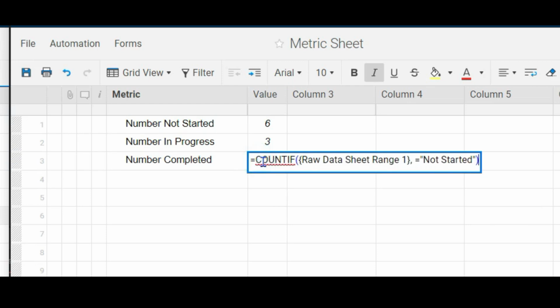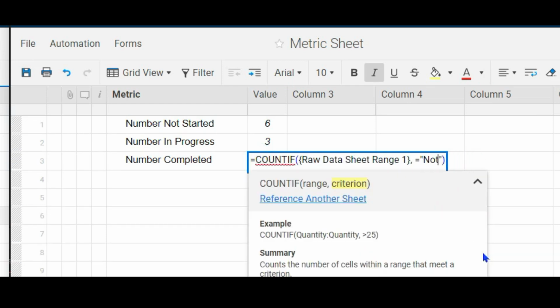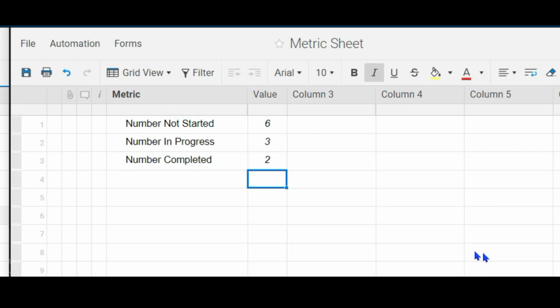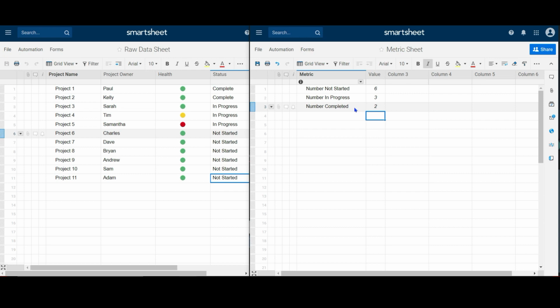And then same thing for completed. And actually, it's complete, not past tense. Just say complete, just like this. Enter. And that's it. So now we have 3 metrics that we can use.